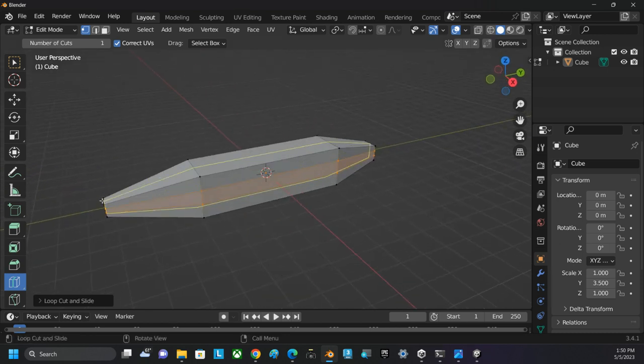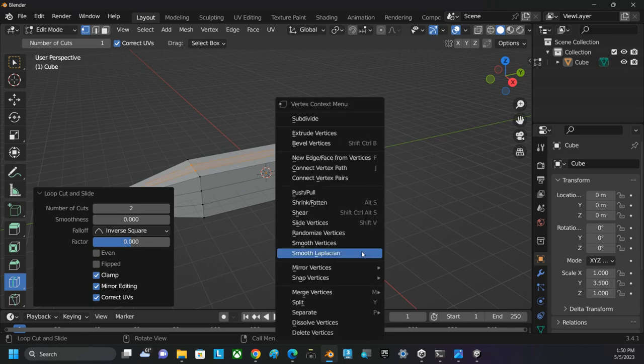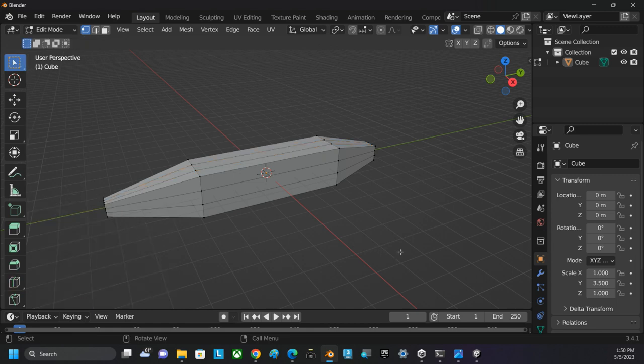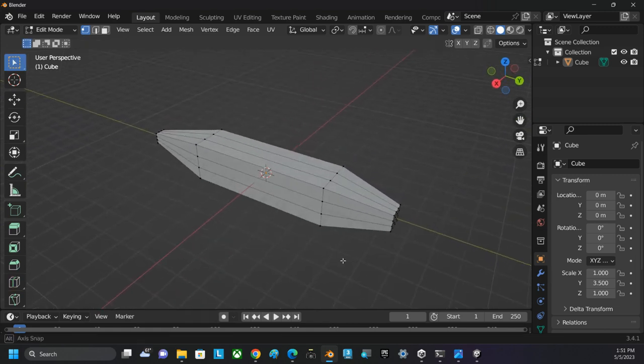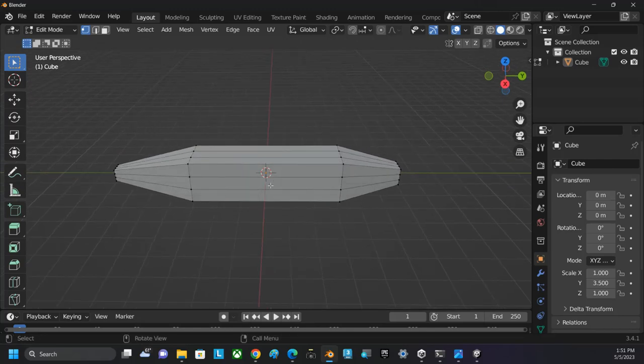I also want to do a cut across the top of the aircraft, and also, again, set the number of cuts to 2. All right, now get back on my select tool, and I'm ready to start doing some stuff. Where to begin? Well, let's start with the wings.